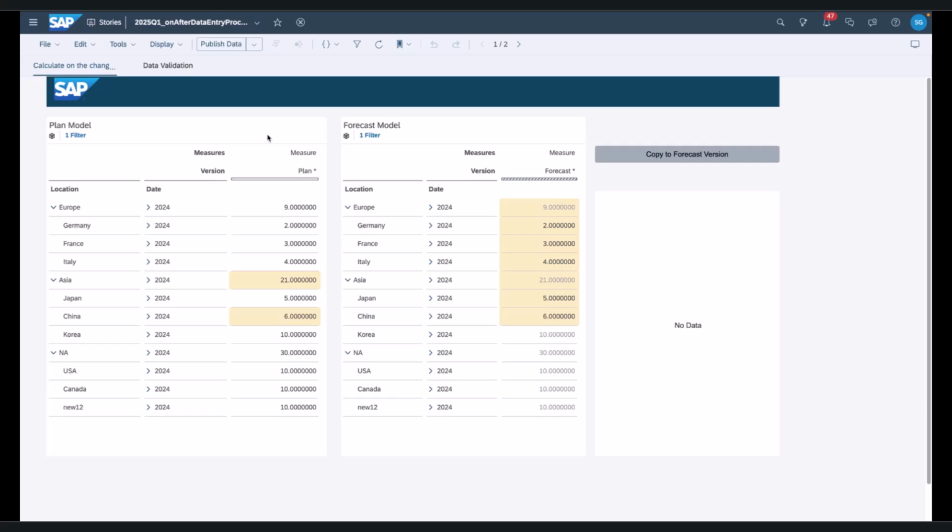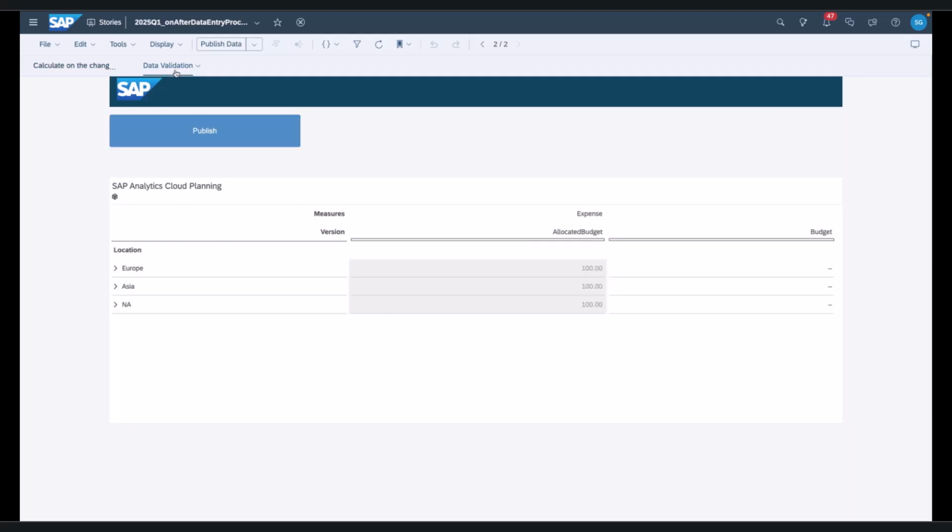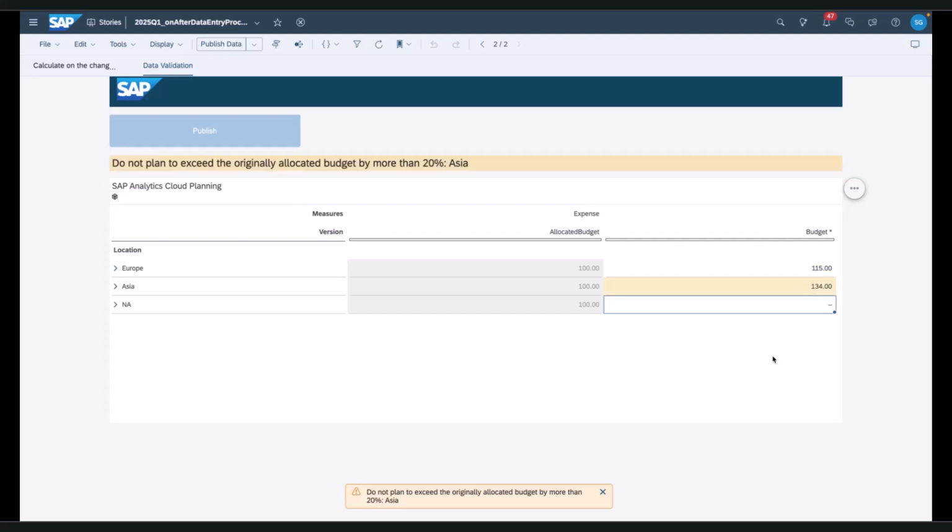I have another scenario where what I can do in this case is sort of trap a data entry value. So in this case, let's say I don't want my plan value to exceed budget by any more than a certain threshold. If in Europe I was to type, for example, 115, that's fine. But then in Asia, if I was to type, let's say, 134 million, right? I'm going to get a warning that I've exceeded my budget threshold. So in this case, the event checks the budget versus the threshold and then will disable the publish button. So this is another example of how you might use this table event.